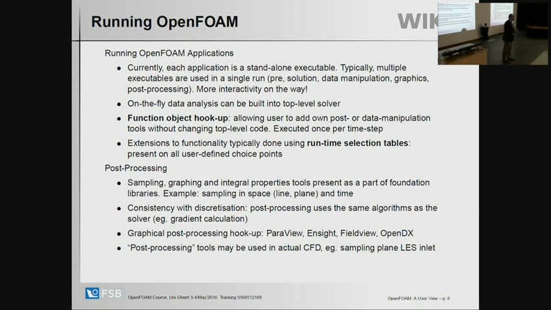Okay, so if you want to know mass flow rate for one of the outlet patches, there is a way to ask the code to calculate that while the code is running rather than later. Another example, forces and moments on a moving ship during the simulation.